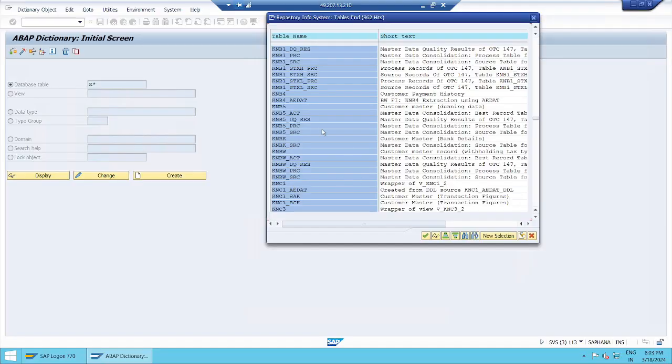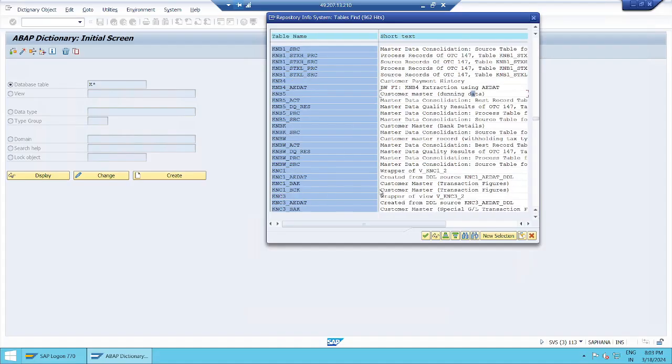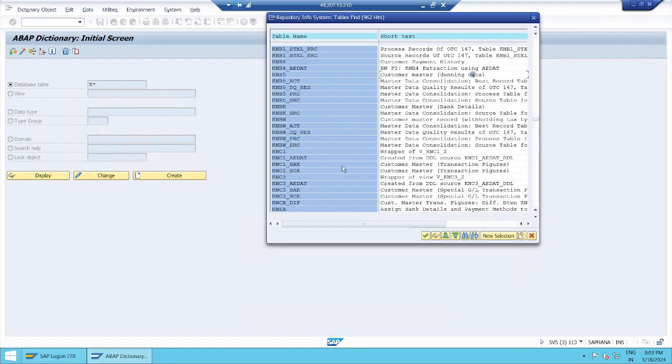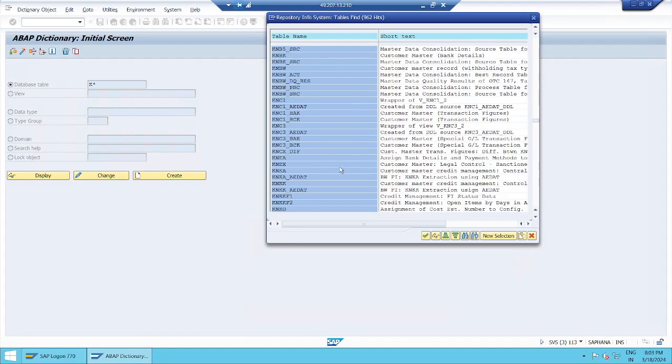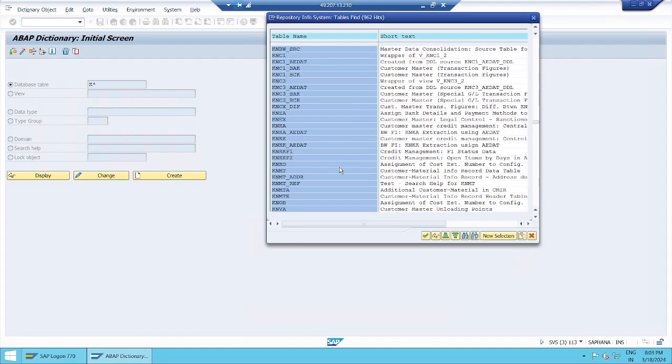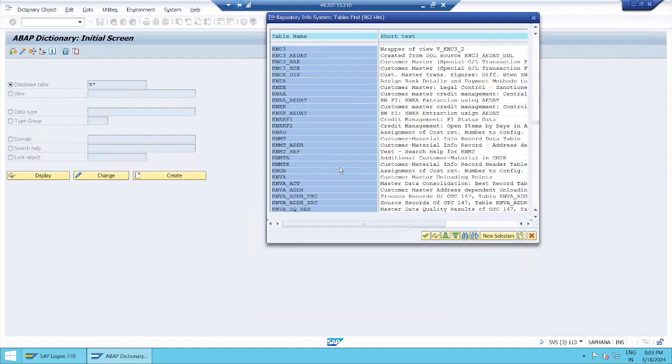Okay, yes. KNB5, dunning data is there. Customer master dunning data. This way, whatever KNB4 is for customer payment history. This way you will find KNC3. So this is also a table. Like this you will find many things. KN, KA, KN, many tables will come.